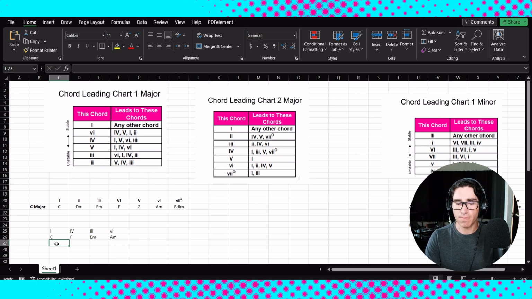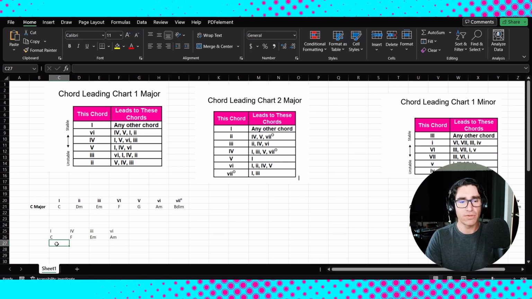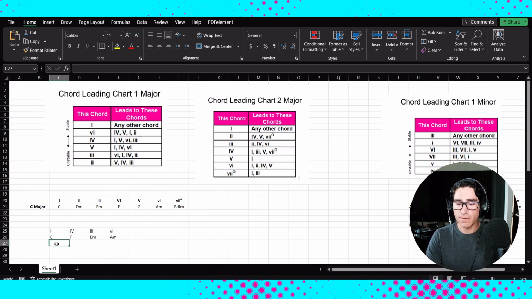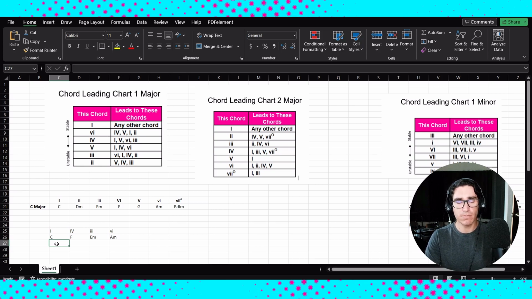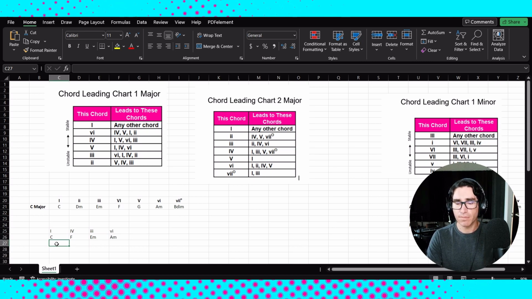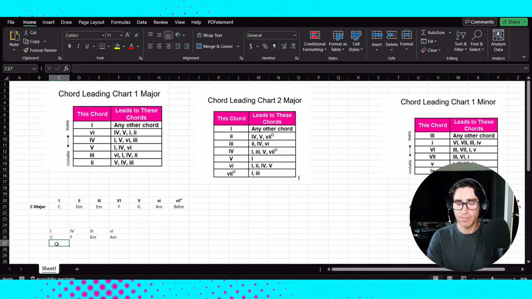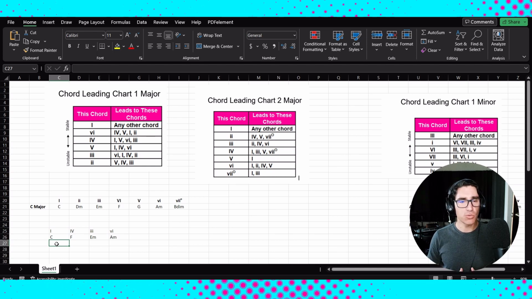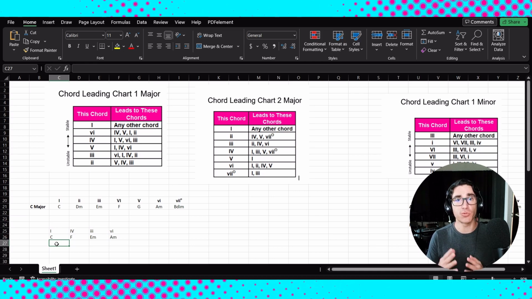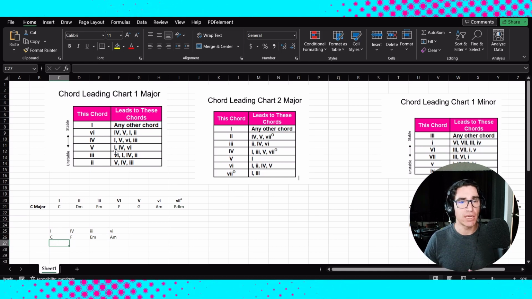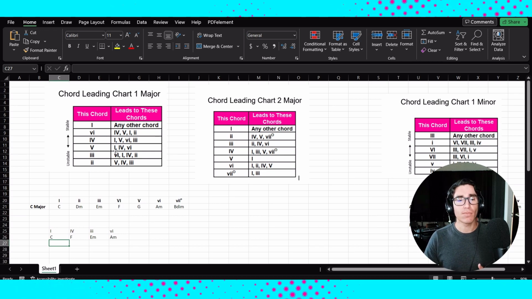C, F, E minor, A minor. Again, C, F, E minor, A minor. Back to C. It sounds really good right out of the gate. Nothing wrong with that chord progression because we created it using a chord leading chart.